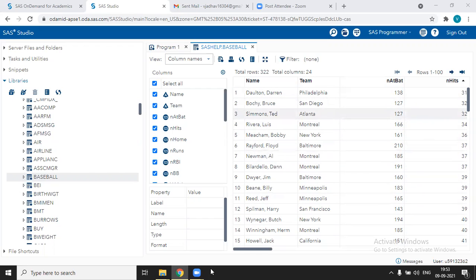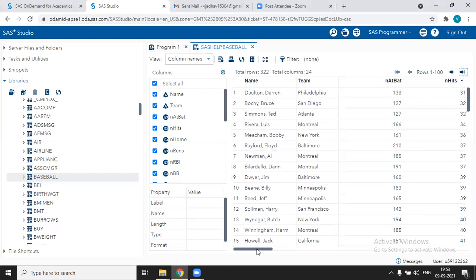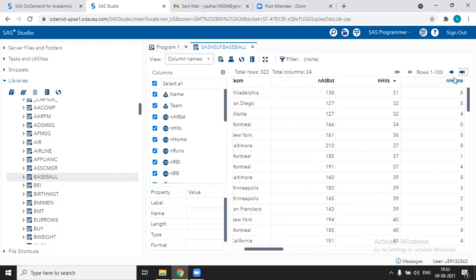Or suppose you want, just scroll to the right. Suppose, for example, I want n home to be greater than 30. I just want the rows in which the value of n home is greater than 30. So we'll use a filter in this case. So how to do that?